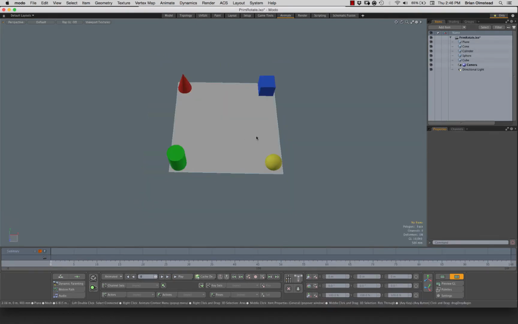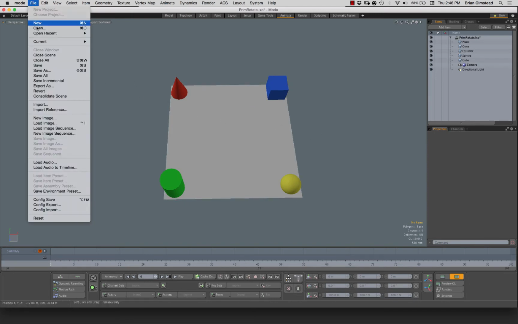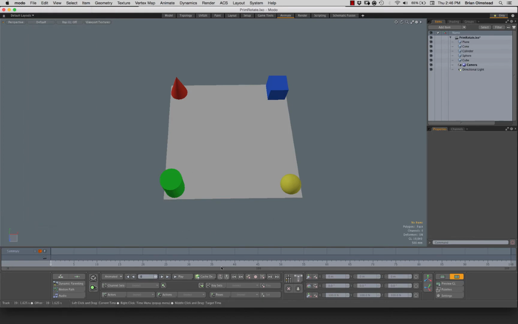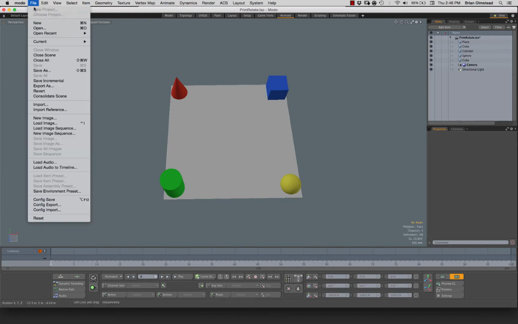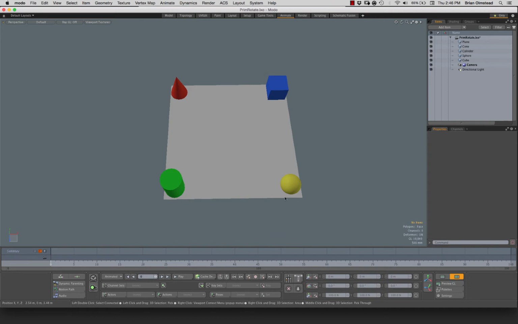So as far as turning this in, I want two things to happen. One, I'm going to want your 3D file. In order to do that, if you're using the Steam version, you can save out a Modo file with File, Save As. But your default Modo scene I won't be able to open, because it's unique to your Steam version.